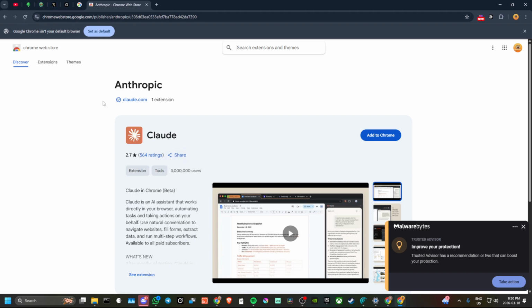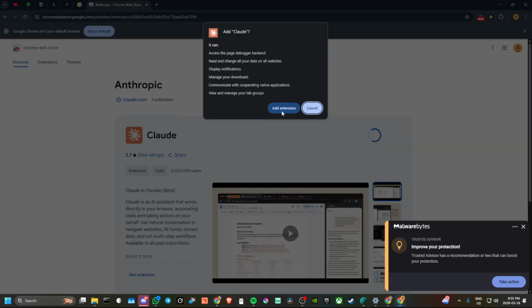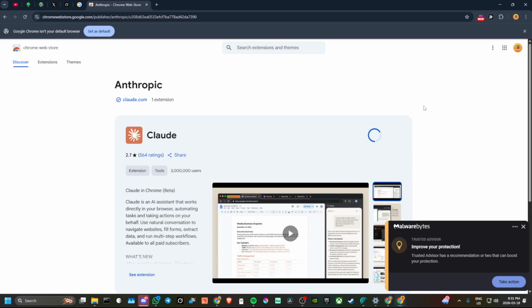That's going to redirect us to the Chrome web store, and here you can add to Chrome. So you're going to click on the blue button. We're going to click Add Extension. Then up here, it's going to show up Claude has been added to Chrome.